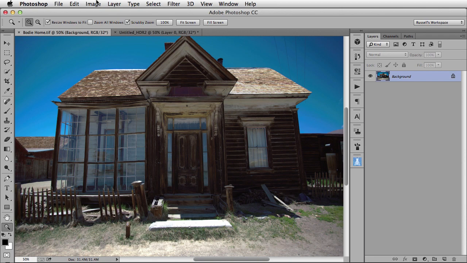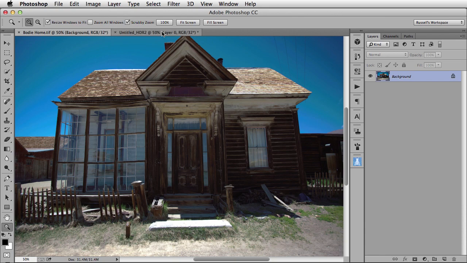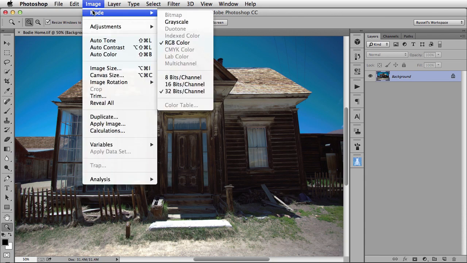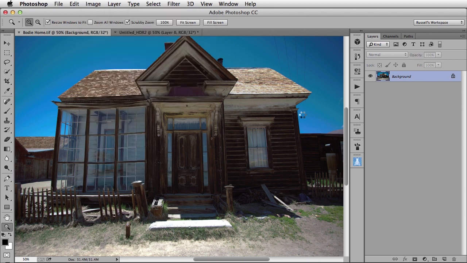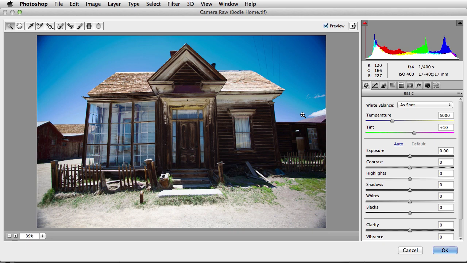Here inside of Photoshop CC, you can see here under the Preferences, found here under File Handling, that you can now use Adobe Camera Raw to convert documents from 32-bit to 16 and 8-bit images. Check this out. If I now go up to the Image menu, down to Mode, and convert this to an 8-bit image, just like this, it will then automatically take this image right into Adobe Camera Raw.